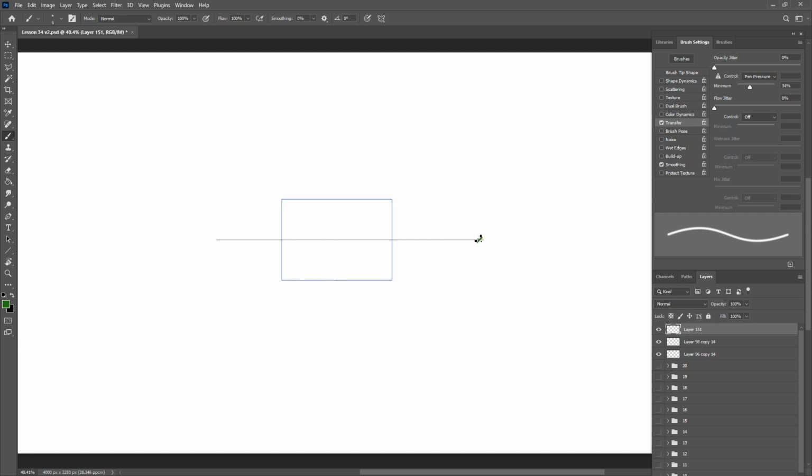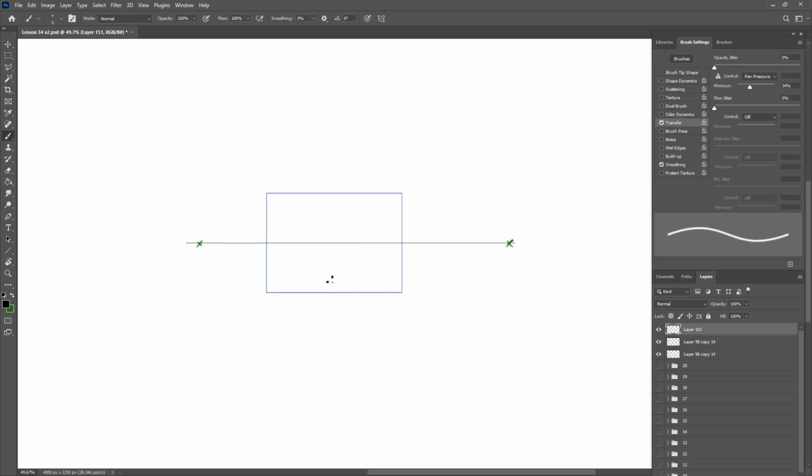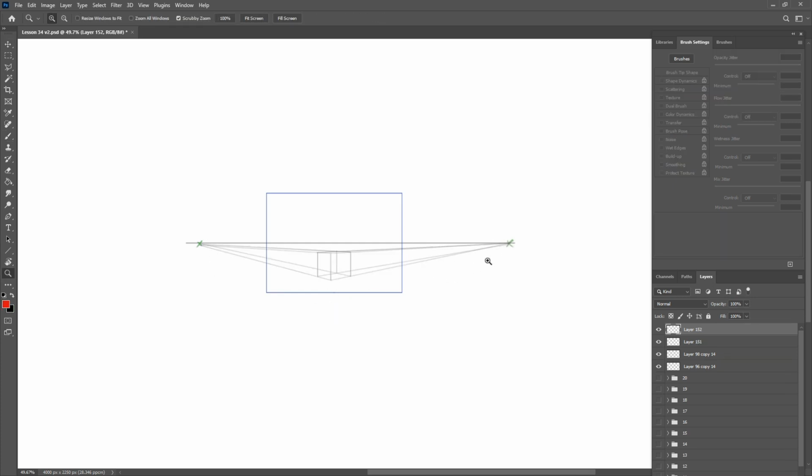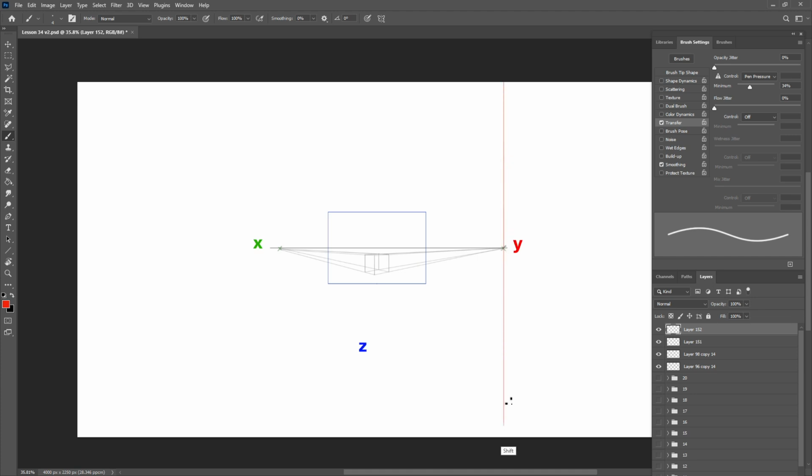Here's the horizon line, the 2 vanishing points, and the picture plane. Let's draw a quick box. These are the 3 vanishing points for this box, 2 on the horizon line and 1 vertical. Or as we saw in the 3D example, they are all 3-dimensional axes in the 360-degree environment.